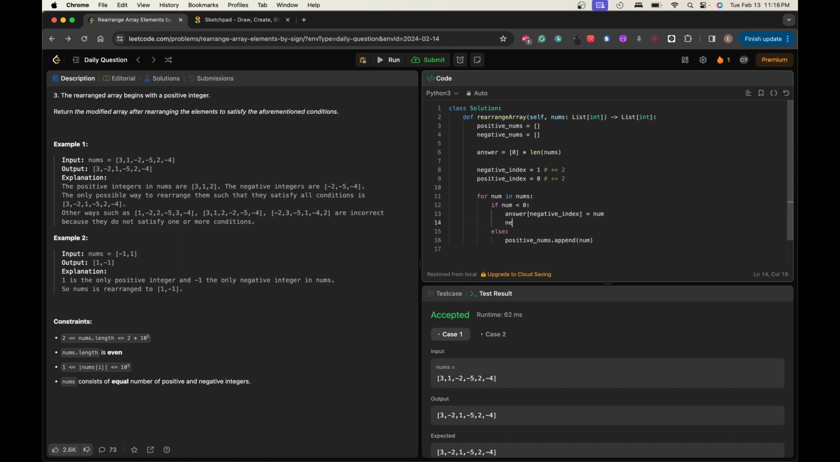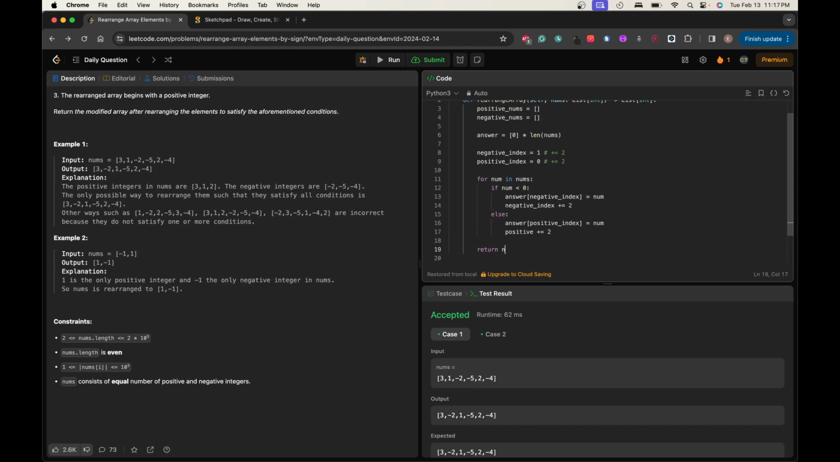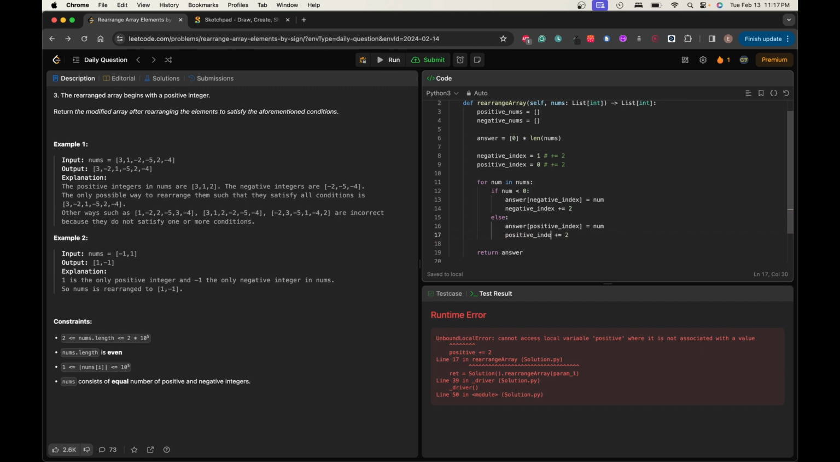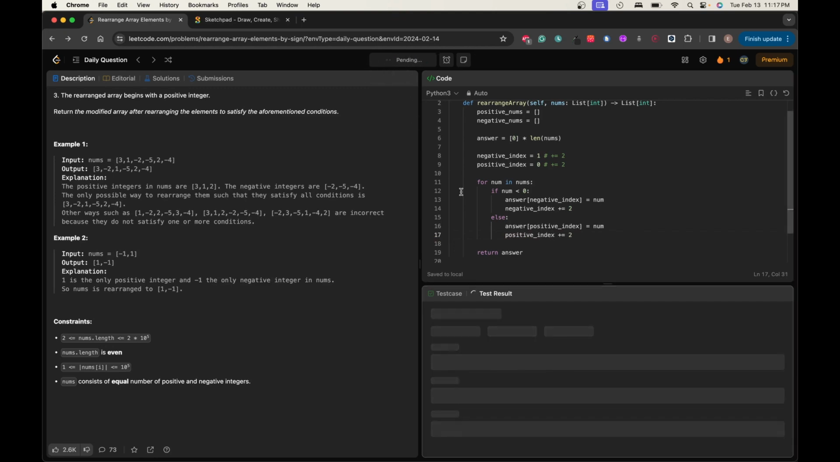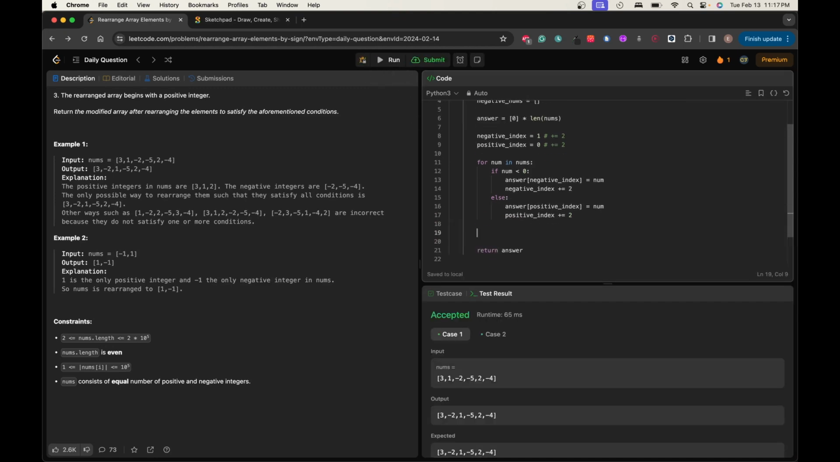And as we adjust it, we want to adjust the negative index. Otherwise, if it's a positive number, go to the positive index, and then increase the positive index. I forgot to type positive index, but that works. But let's explain why it works a little better. I think I can be a little more detailed about that.